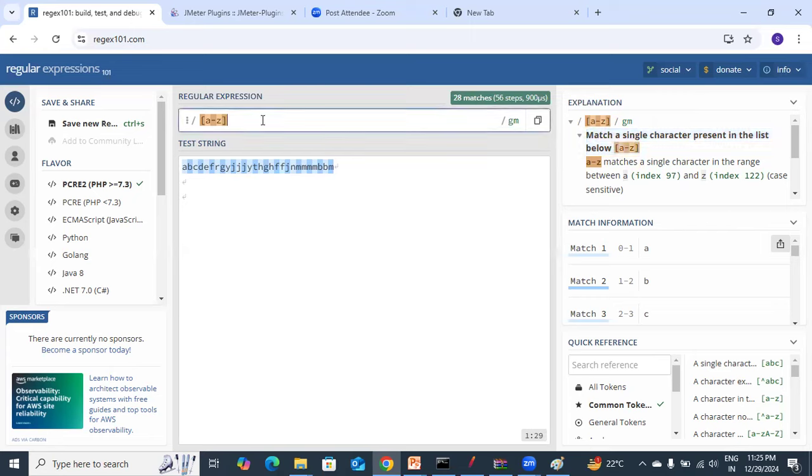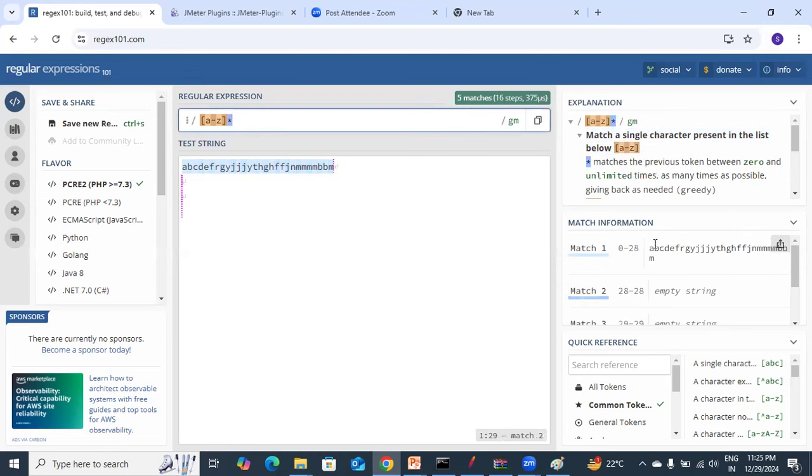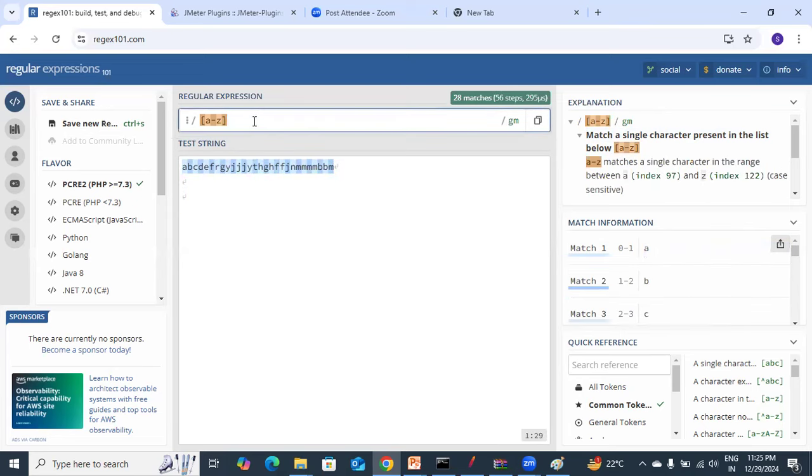For suppose I will write star. See, if I give star, now it is trying to match the whole variable. Okay, so that is the purpose of the star. If we are not keeping star, it will try to fetch only a single character. Now you understood what is the purpose of star and plus.